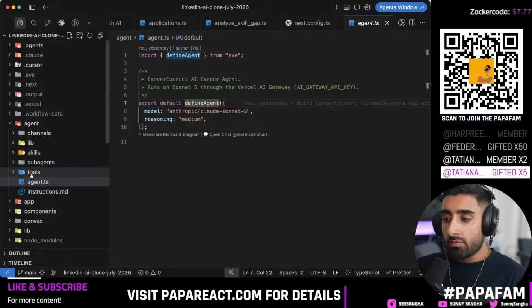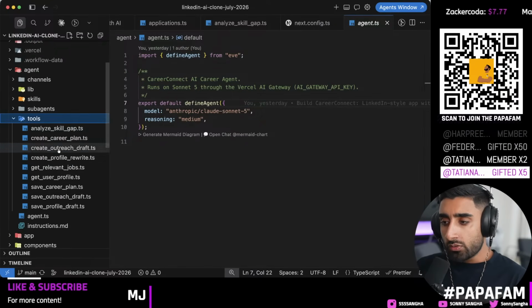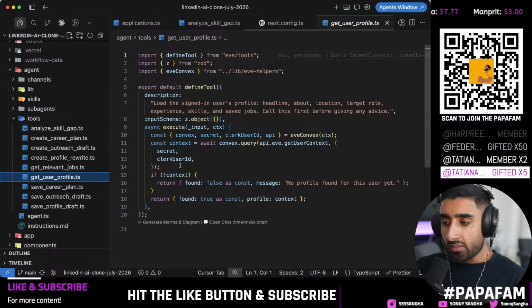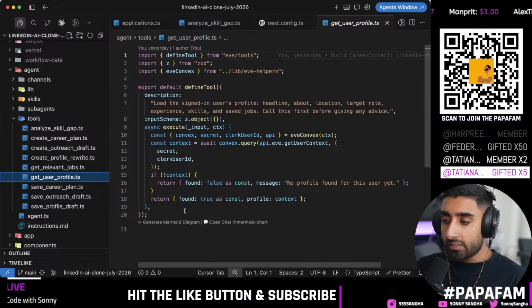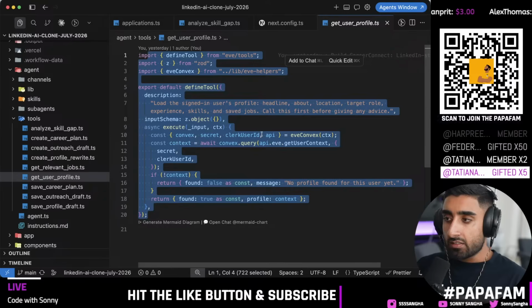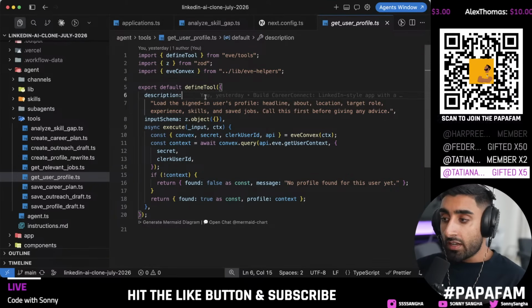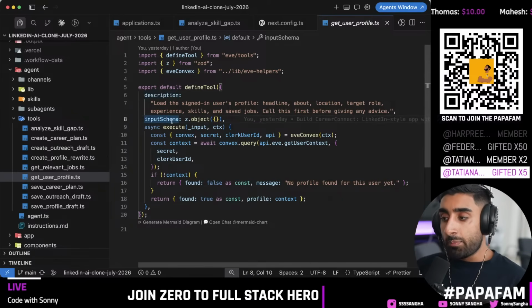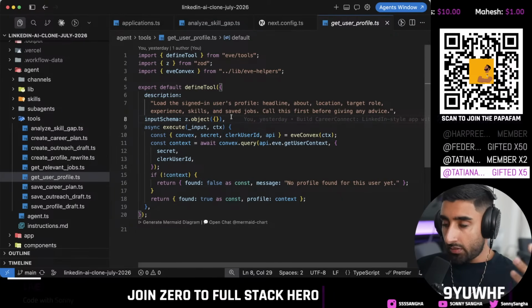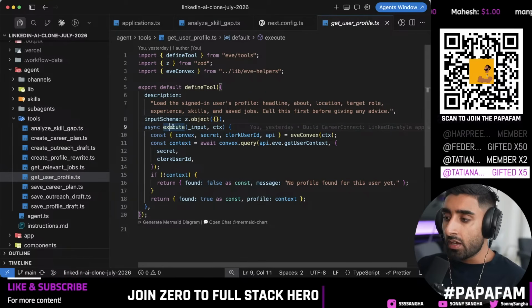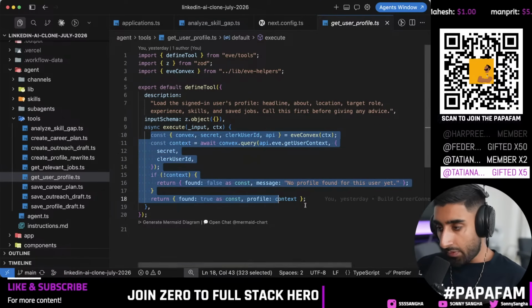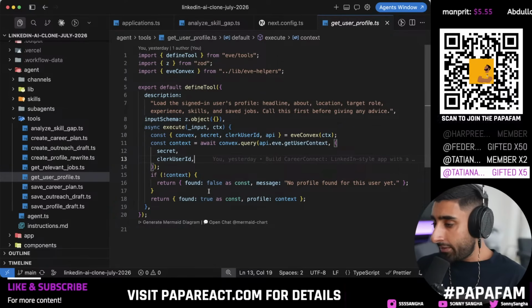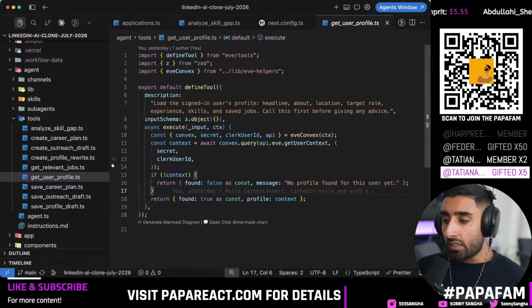Define agent. Done. Now, when I want to specify tools, all I do is I create a tools folder and I just add in functions. For example, I want to get a user profile. This is the entire tool call, guys. Look at this. That is it. I use the define tool function. We have a description. We have input schema, which is Zod validation so we can type-safe check ourselves. Then we have the execution function. This is where whatever you want to happen inside that tool happens. In this case, we're getting the user's profile.